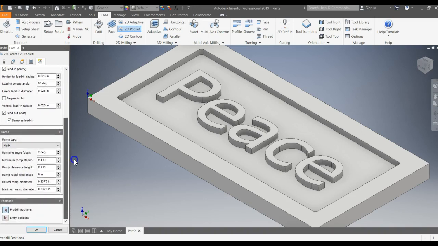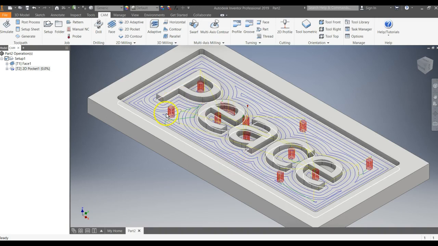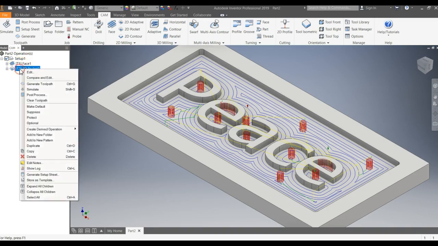So lead-ins, everything else looks all right. So if I press OK, I'm on my last tab. If I press OK, HSM takes a moment to figure out what it wants to do. And then you can always actually regenerate your toolpath.